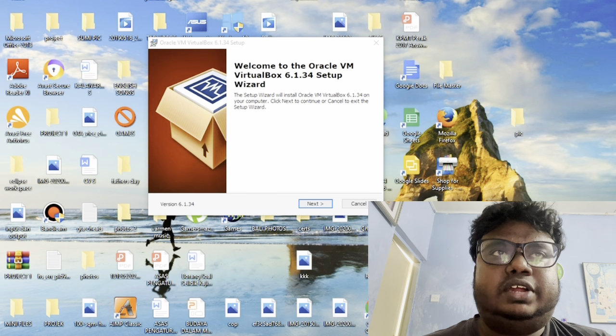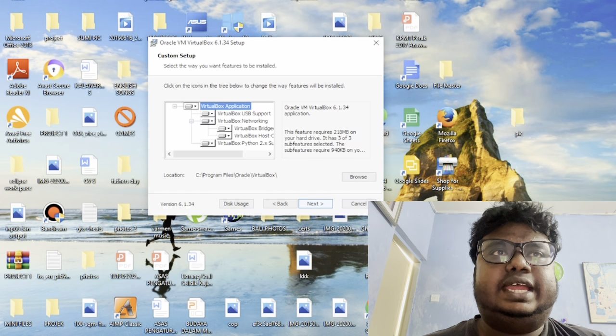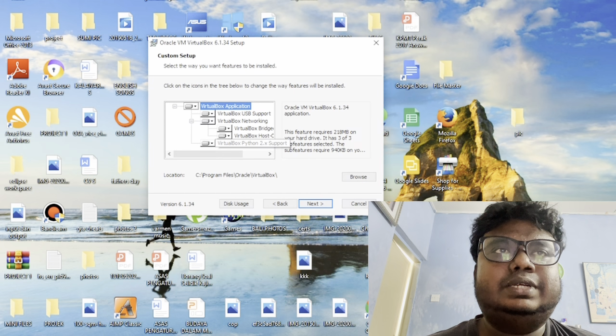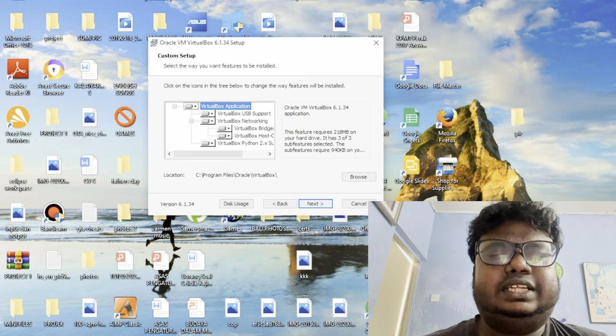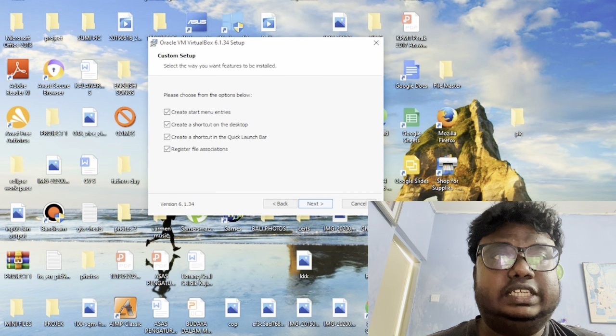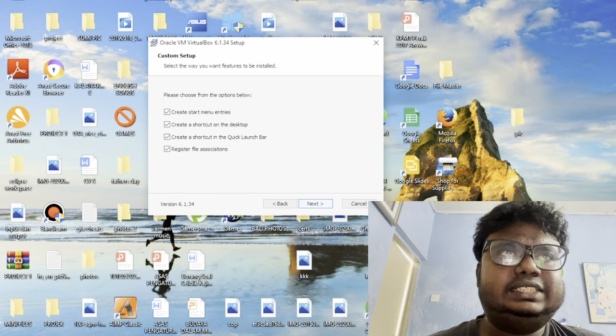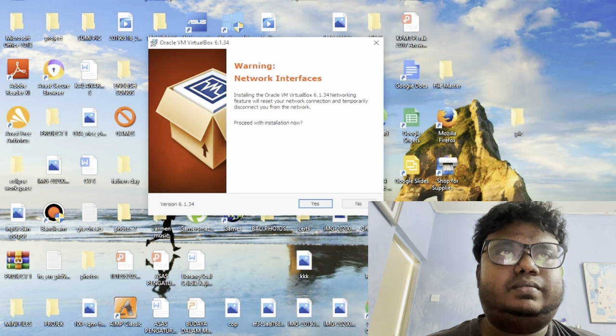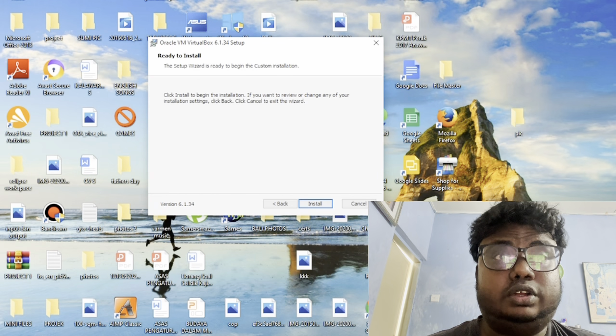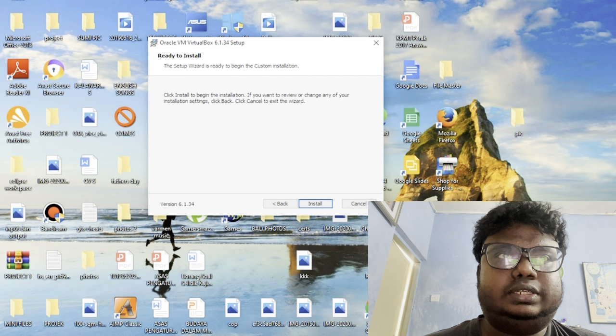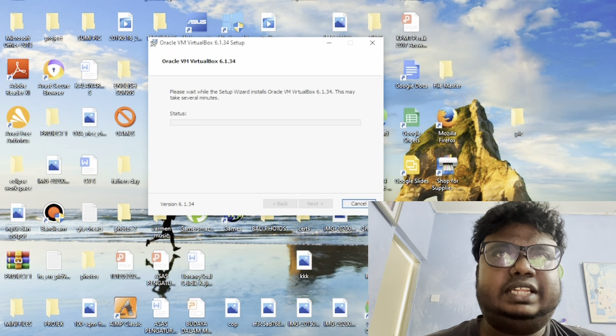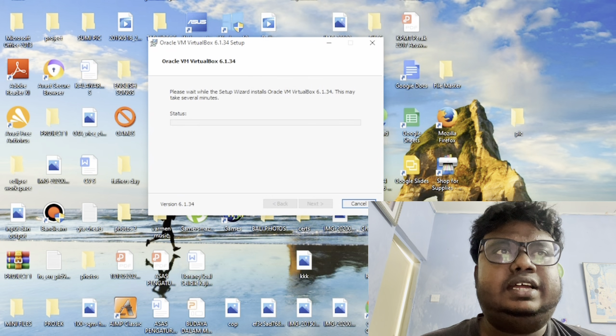Then after the download, here comes the setup for VirtualBox 5.1.2, and just click next. Then you can choose the location where you want to install the application, and if you don't want to change the location, just click next. Then we have custom setup options, like creating a shortcut on the desktop, creating a shortcut in the quick launch bar, or registering the file associations. If you want, you can tick; if you untick, it's okay. Then click next.